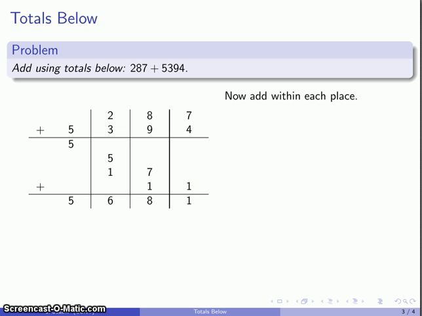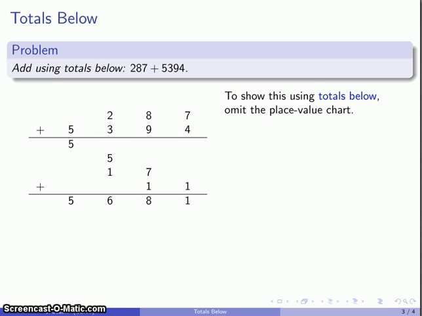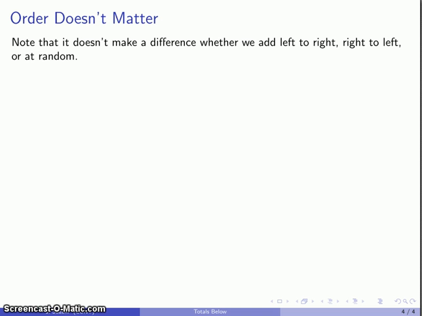Now the radical departure we'll make to show this using totals below is we'll just drop the place value chart. And so we'll omit the place value chart and our addition becomes this. Again, as a reminder, order doesn't actually make a difference. It doesn't matter whether we go from left to right or from right to left, or for that matter we could go in any direction that we want to. We can randomly pick columns and add them.